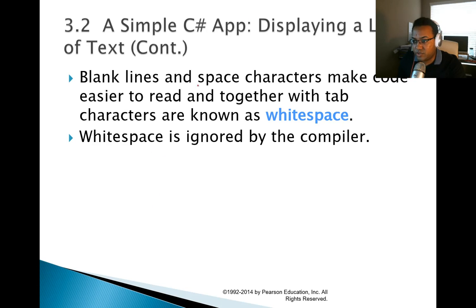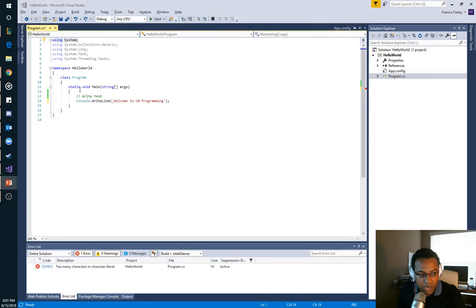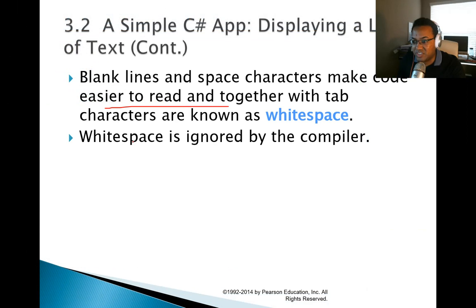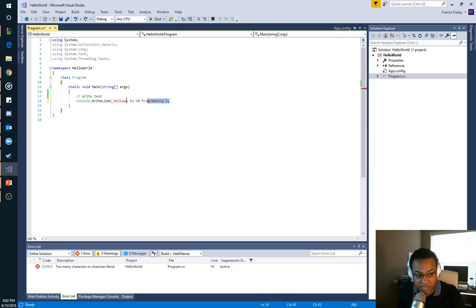So, blank lines and space characters make code easier to read. As you can see, there's blank lines or spaces in between my code. There's a lot of white space so that you can actually see what's going on. And this is called white space. Now, I am a big fan of white space because it makes code readable. The fact that the console.WriteLine line is tabbed to the right within these brackets lets me know it's inside static.